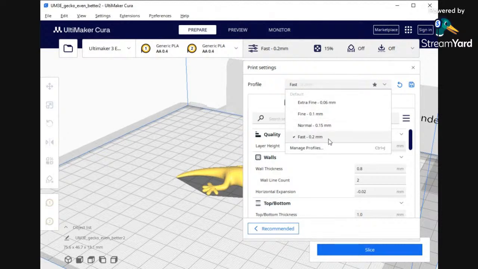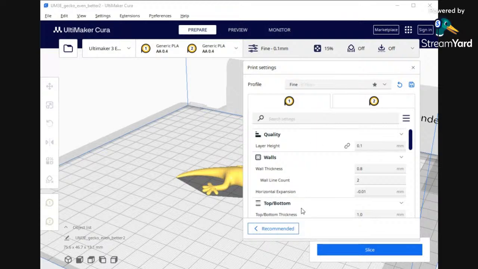Fast is the one that we have selected. If I want this to look quite nice, I'd probably go to fine, which is twice as dense. So it's printing 10 layers of filament per millimeter instead of 5. You can picture that will give you a smoother surface. You can go to extra fine, which will print something like 16 layers per millimeter, but that's maybe not necessary. But let's say, okay, I want this to be quite good quality. I'm going to go to fine quality.